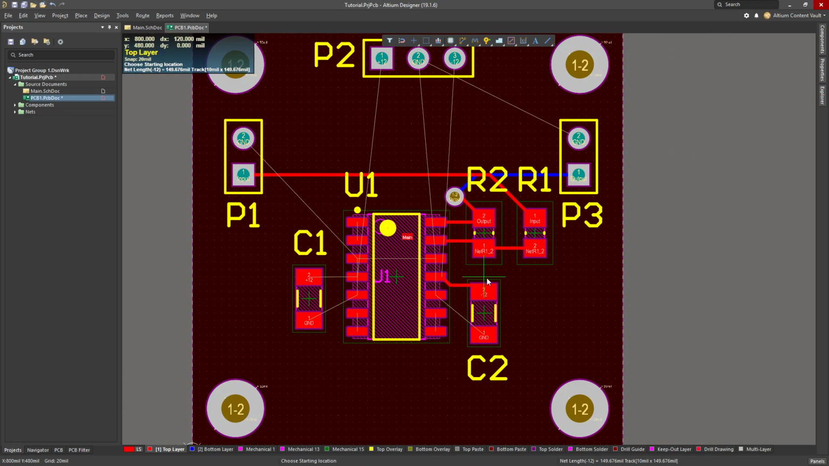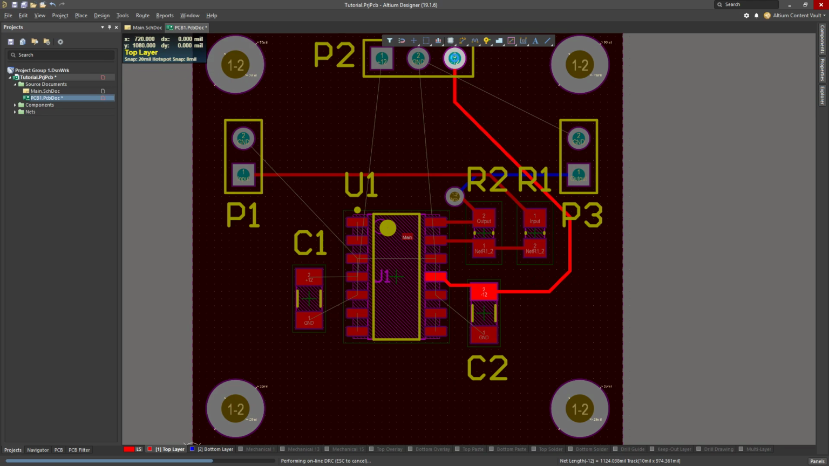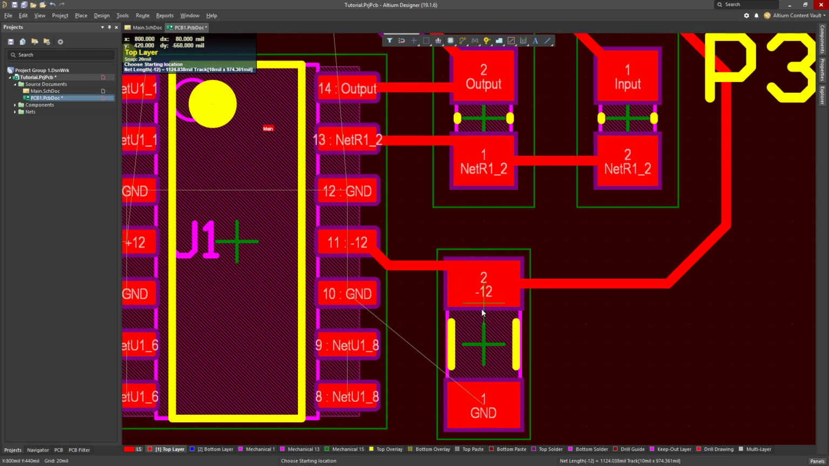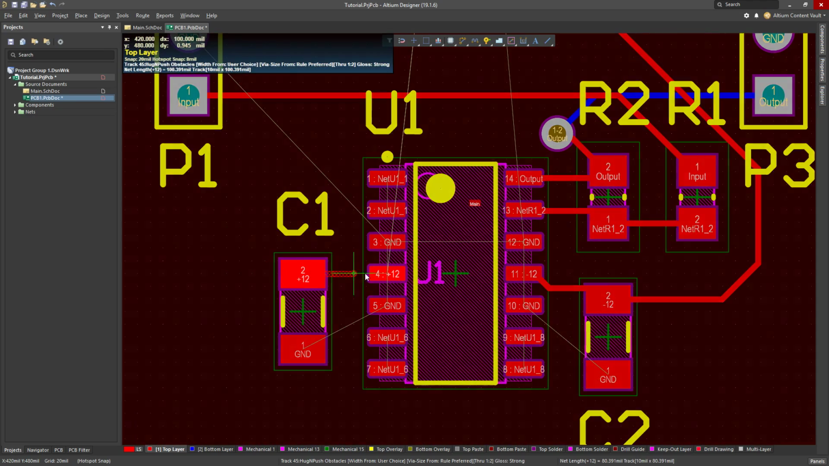Minus 12 net comes into here. Where else does it go? It goes up to the top there. So I could go around the outside here and up and make that connection. Now I'm leaving ground. I'm not connecting ground right now because I'm going to fill that in later with a feature called a polygon. So I'll show you how that works in a moment.